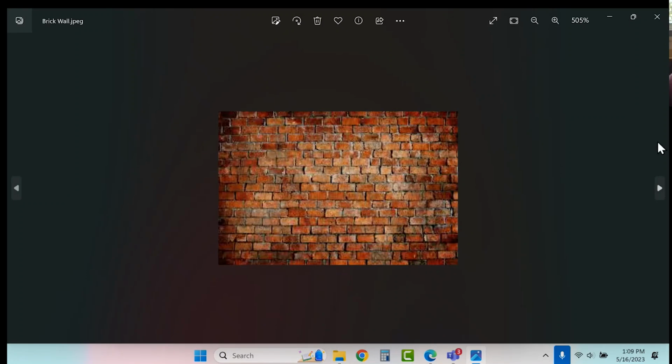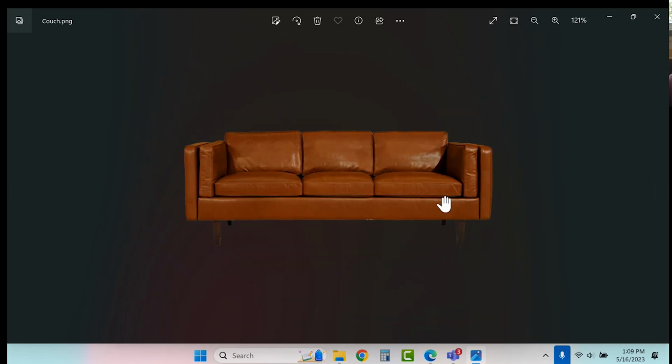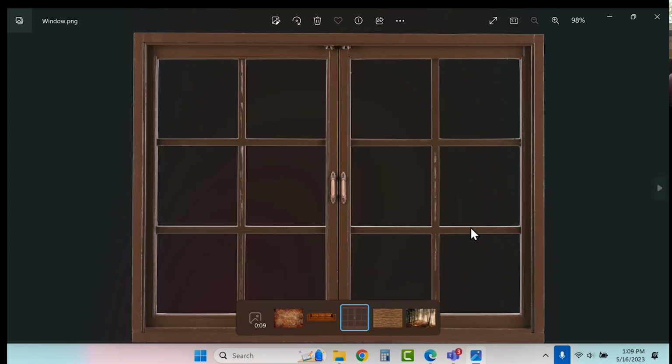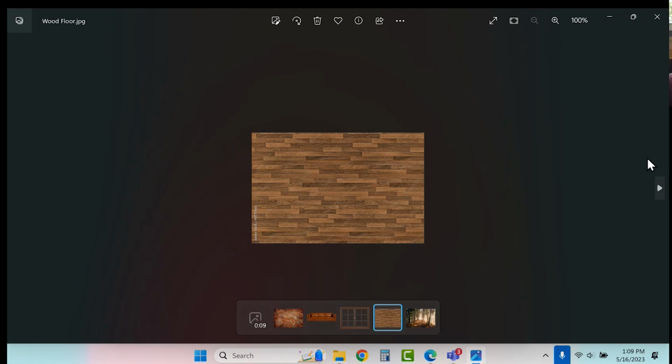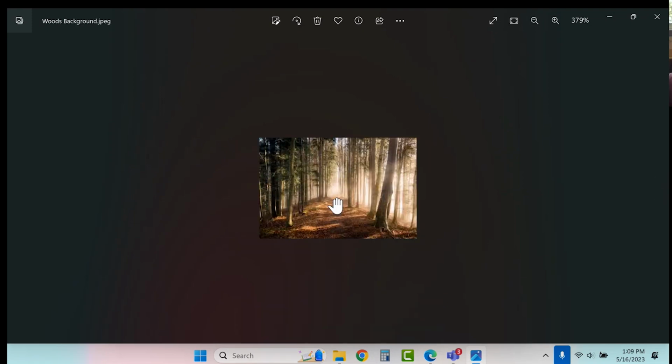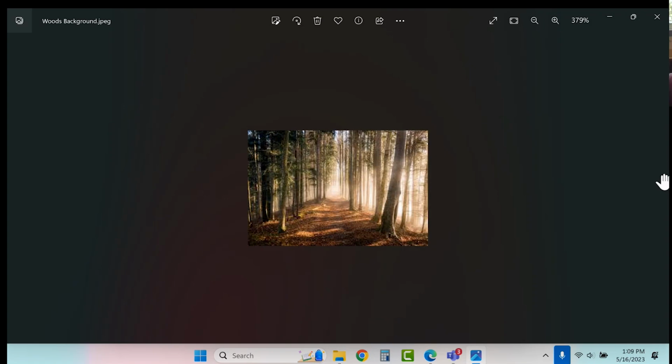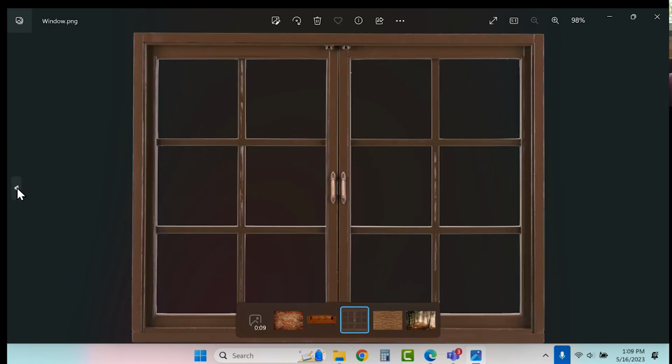It's a really cool exercise for creating some content in After Effects. You can see here I've got a brick wall, I've got a couch that's a PNG that's cut out, I've got a window which is a PNG, so this part here is transparent, I've got a floor, okay, I've got a woodsy background for my back window, and so it's just some content here.